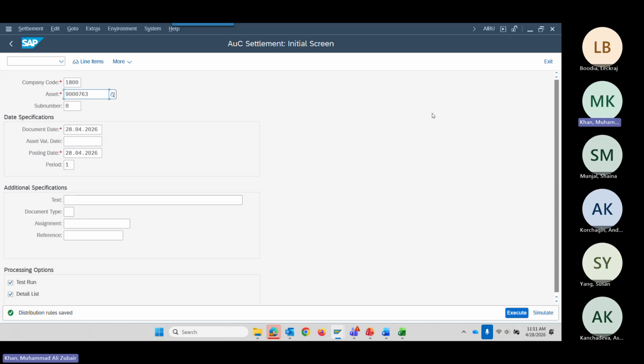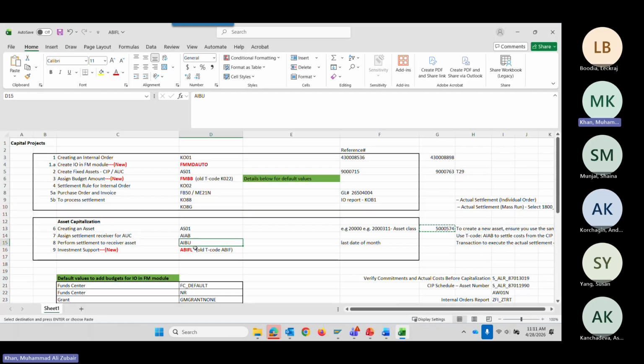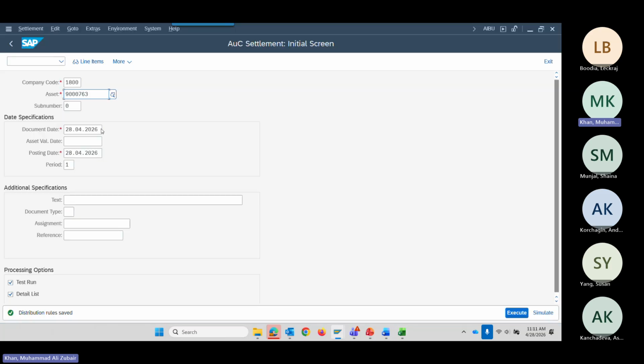Either you can directly go there for the settlement, or we linked the 90,000 series AUC asset to the new asset in this step, AIAB. This is done. So when we press settlement, it took us to here. So it's up to you. Either go from settlement, pressing there, or directly come to this.